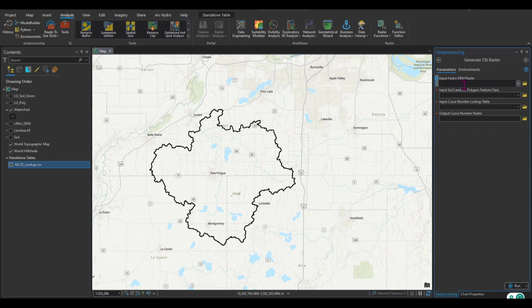It asks you for a digital elevation model. So I'm going to click on the digital elevation model that I have, the 90 meter one. If you want your curve number to be created for 30 meter, you need to add a digital elevation model that has a finer resolution. It asks for soil and land use polygon. This is the union layer that we created, LU soil union. And it asks for a lookup table, and this is the lookup table that I have over here, the NLCD lookup table.